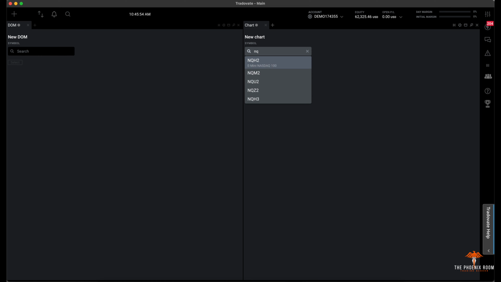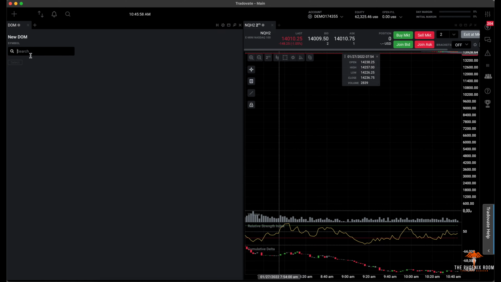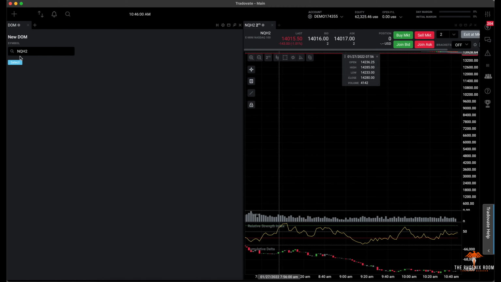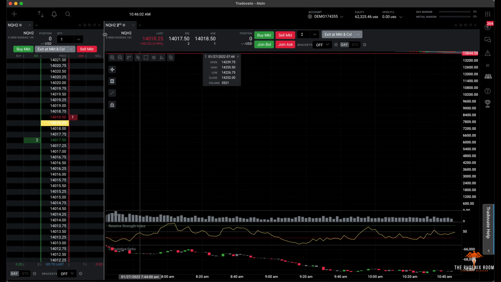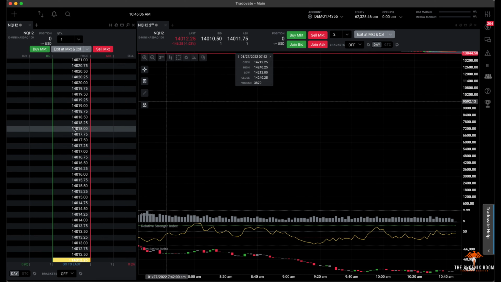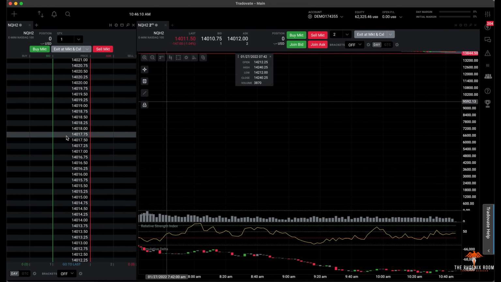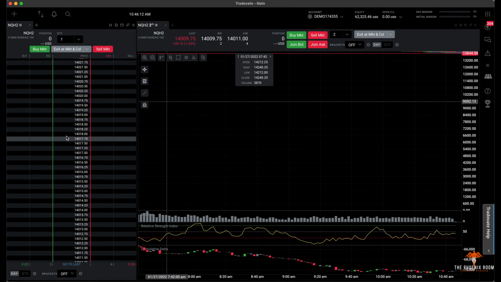So we'll bring up NQ, for example. So this is how I trade it, right? I have my chart and I have the DOM here. If you hold the shift key and you scroll, you can expand this out. So I like to keep it about right there.